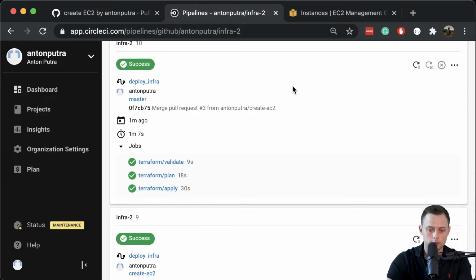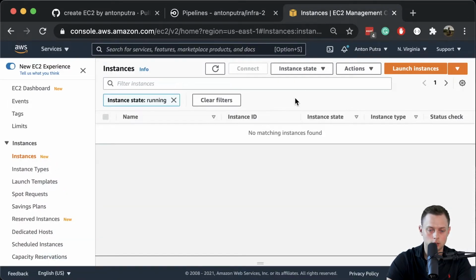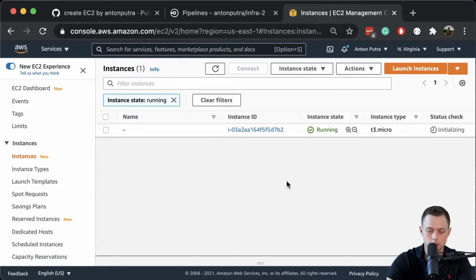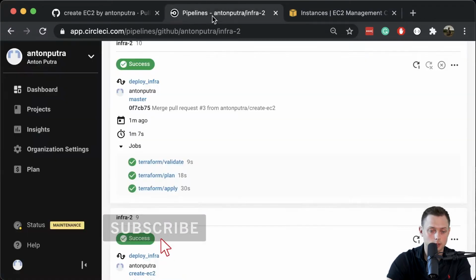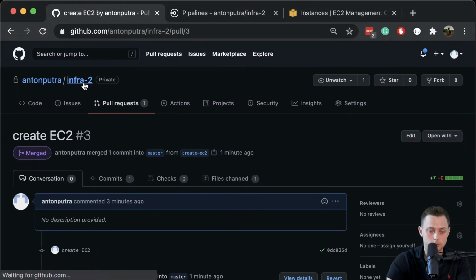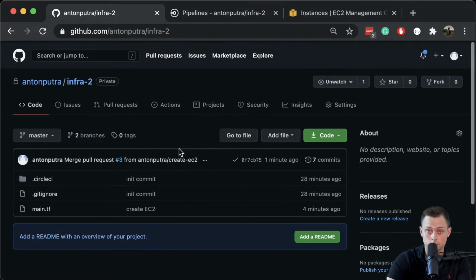All right, it was applied. Now let's check in our AWS console. Let's refresh, and we can see that the EC2 was created by the act of merging that pull request to the master. And that's pretty much all for this demo, and well, let's get started.